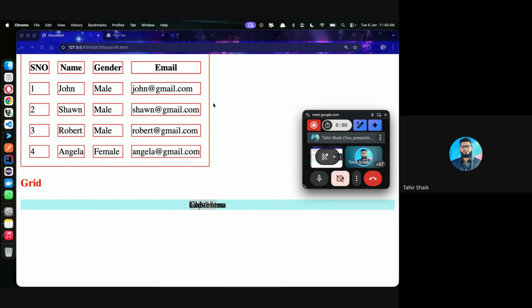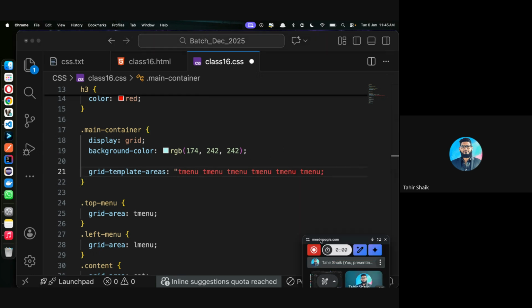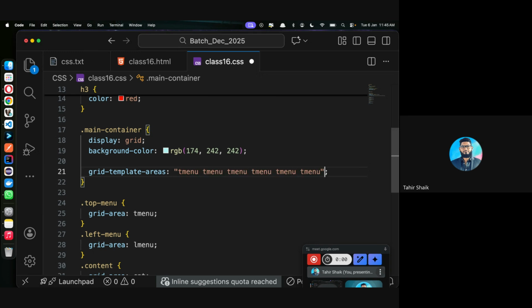సో వాట్ ఐ విల్ డూ ఇస్, యాజ్ పర్ ద డిజైన్ I'll just make 6 columns now. Okay, 6 columns ni ikkada mention chesanu. So we need to mention everything in the double quote. Okay, we need to mention everything in the double quote.